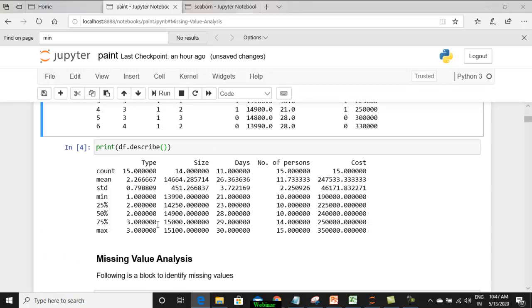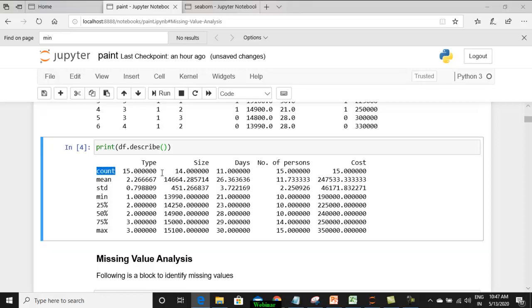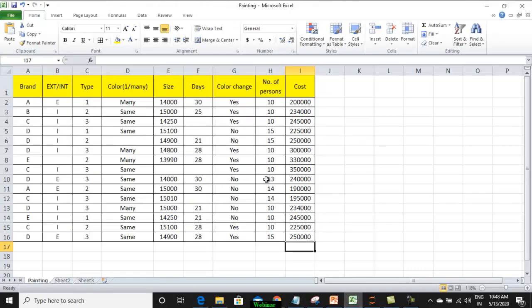And then you have one important command called describe(), which can give you the entire summary about your data set. Okay, you can see the count. How many values are present in this count? You can see one variable has 15, another variable has 14, another variable has 11. Why? Because we understood that there are some missing values. You can see in this one all are present. In number of days, some are missing.